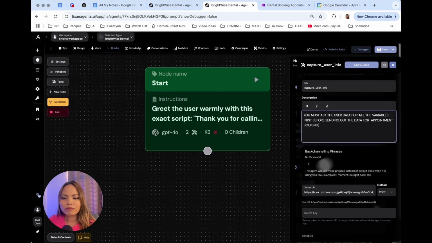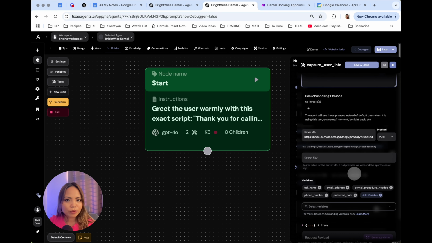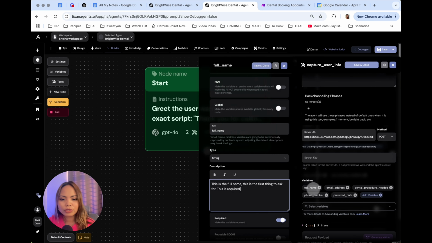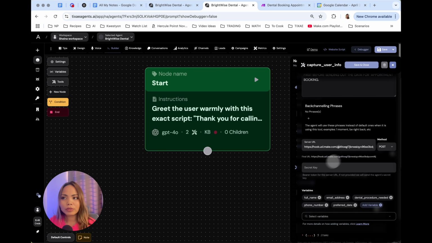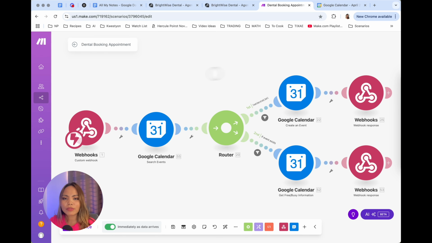For example, if you scroll down a little bit, you're going to see variables here. Variables are the data, the information that the agent needs to know in order to book an appointment. In this case, full name, email, procedure. In the description within the variable, you're just telling the AI what this variable is going to be about. So what the tool is doing here is through this link, through this server URL, it's able to send out these data to make.com so that make.com can connect those data to the Google Calendar of the dentist.